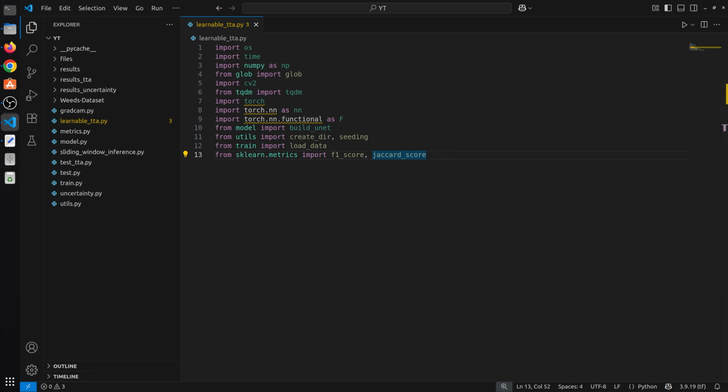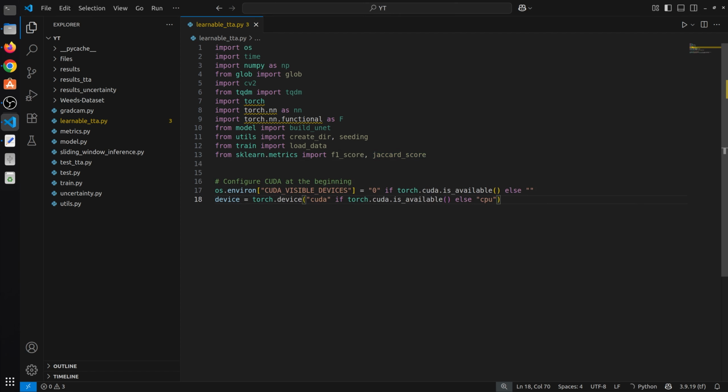First of all, we're going to configure the CUDA device, or the GPU, right at the start, because that is important. For now, I'm using a 1050 Ti because my 3090 stopped working and I think it's dead. So only God knows when I'm going to get the next bigger GPU. But for now, the 1050 Ti also works. You don't need a bigger GPU for this learnable TTA. Even a smaller GPU is more than enough.